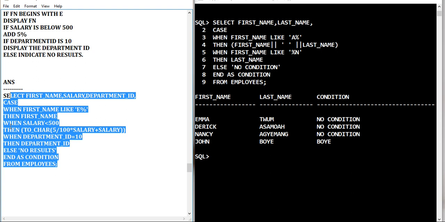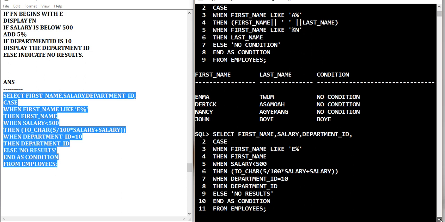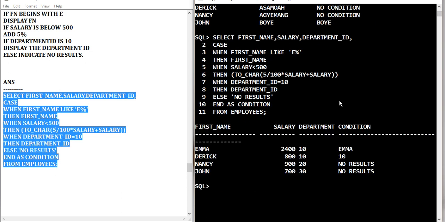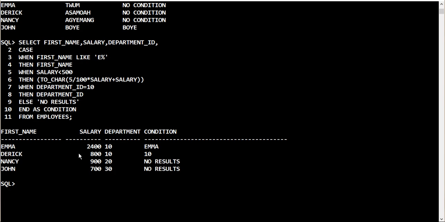Okay, so let's highlight and execute our results. So I will copy, come back to my black interface and paste, and I have here, let me try to expand it a little. So we have Ima, that's the first name we just displayed. This is the salary 2,400. The department for Ima is 10, but the question stated that if the first name is E, so it will tackle the first name. The first name for Ima begins with letter E, so it has to display Ima.